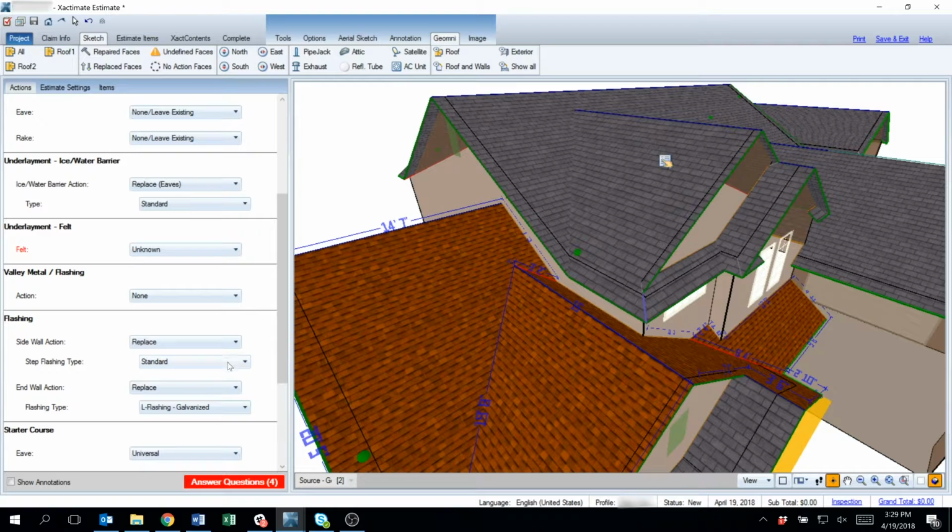The action can be automatically set to replace, along with the material type that you want to use, if you were to select your end wall flashing, if you wanted to use galvanized or your standard colored flashing.